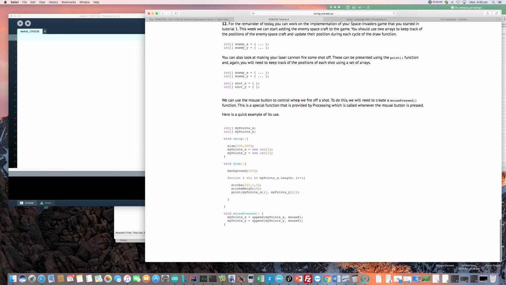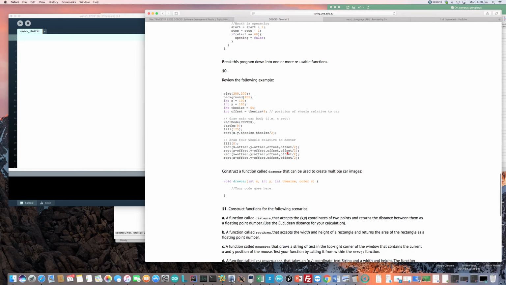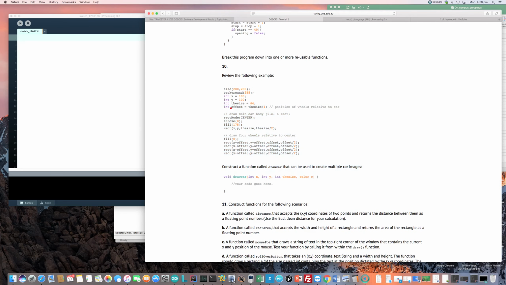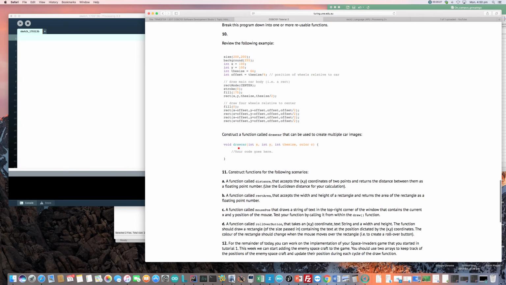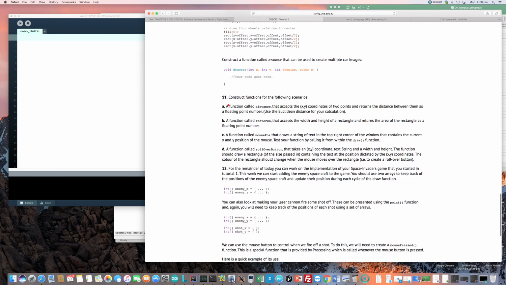So in exercise number 10, we are breaking down, we're creating a function called drawCar. Now, I'm actually going to leave this question because we did a very similar example when we looked at our drag racing example in lectures. So go and have a look in the lectures for that one. So the final one is to create some functions. So we've got 4 functions to create here.